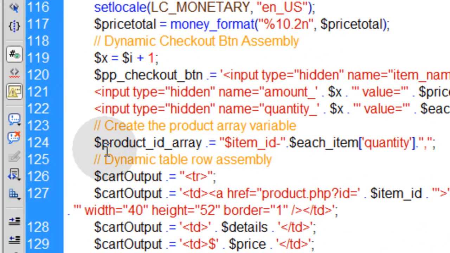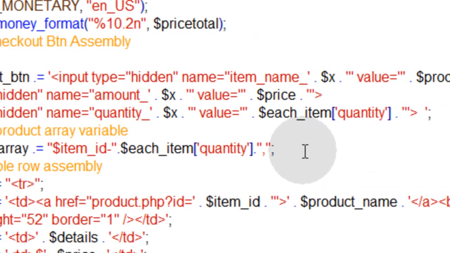So the product array variable is going to be, I'll show you what it'll look like. It's going to look something like this. So the first product they buy is ID of 6. The second product they bought is ID of 8. The third product they bought is ID of 3. So the string would look like this: 6, and then the quantity, and then a comma. Then product ID of 8, the quantity for that, and a comma. Then the product ID 3, the quantity for that, and a comma. That's what that string is going to look like.